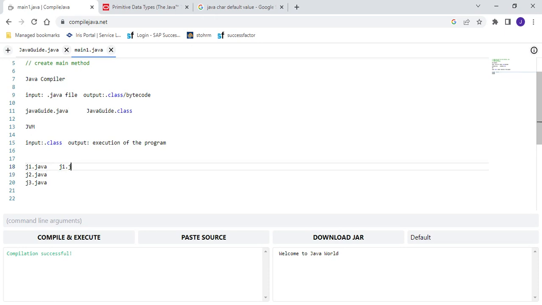Then the j1.class file, then the j2.class file, then the j3.class file. So at runtime, when the JVM executes the program, at least one class out of these should have a main method.